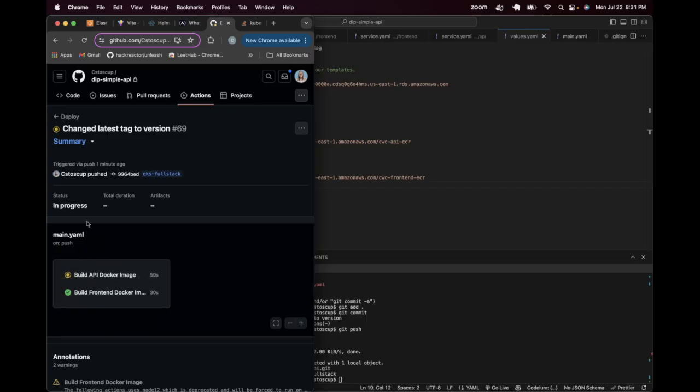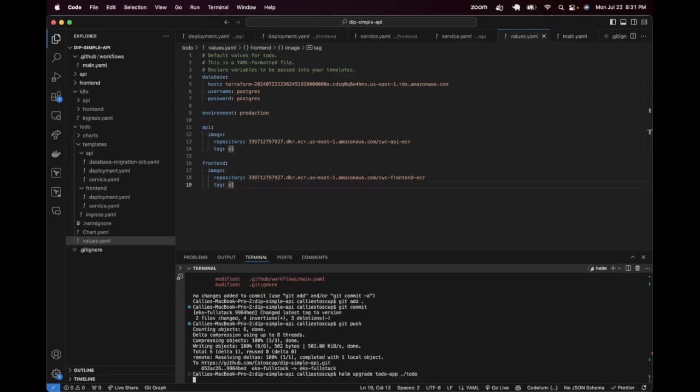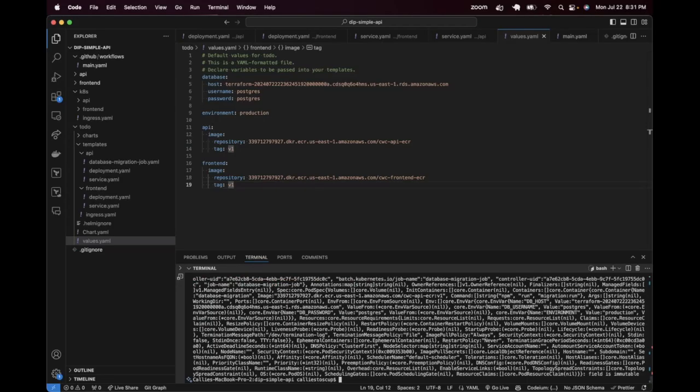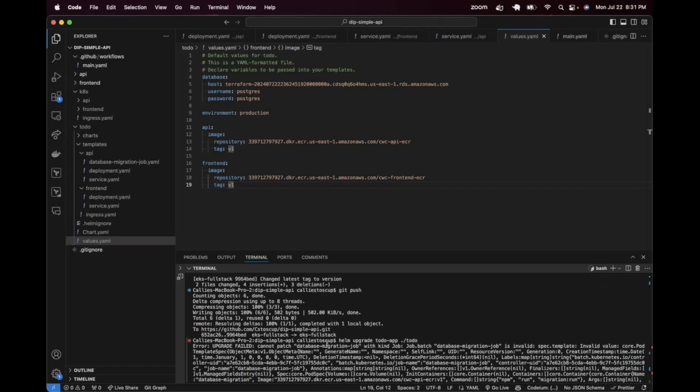All right, this should be done soon. All right, so let's, yep, all done. All right, so now we can go ahead and say, being lazy, Helm upgrade to-do app. All right. And we see this really nasty message. Basically, it says that this job, the database migration job, is invalid because we cannot change the template.